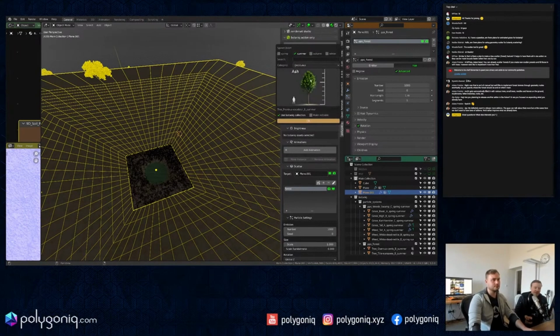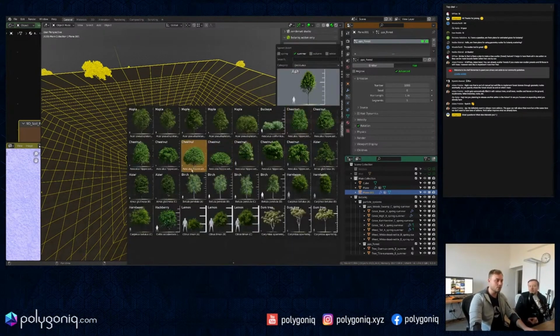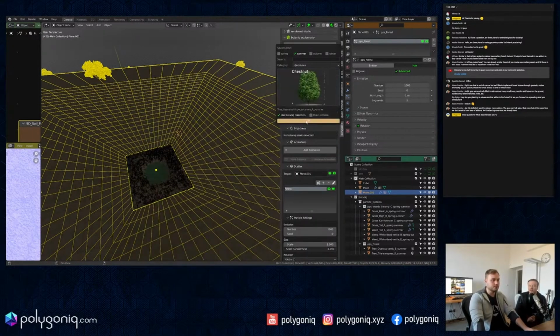Also related to the previous question, we have plans to use geometry nodes for scattering in the future. There are some really cool possibilities with geometry nodes that the particle systems don't support. So stay tuned for that.